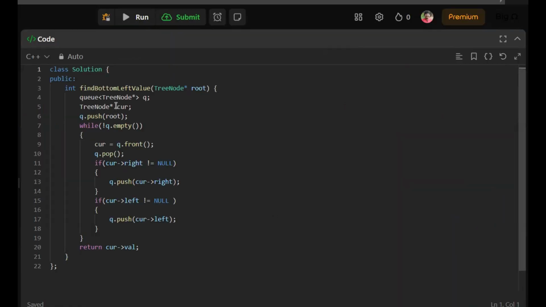In this problem, the code is pretty simple. At first, we are given a function named findBottomLeftValue, which has the root as a parameter. Now we are taking a queue and a variable named current, and inserting the root into the queue. Now we are running this loop until the queue becomes empty. And in each iteration, we store the front element of the queue into the variable current and remove it.